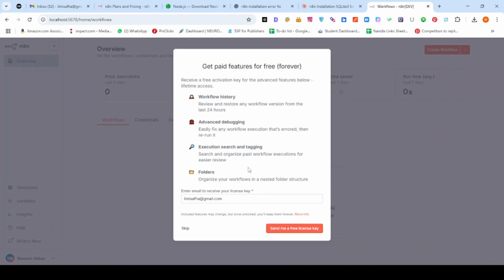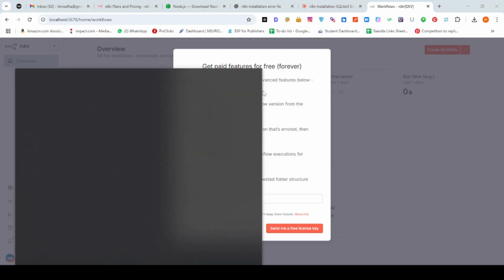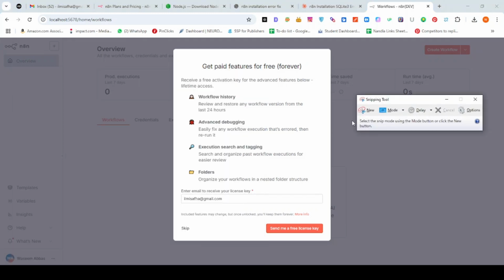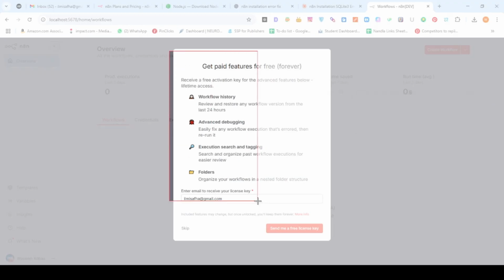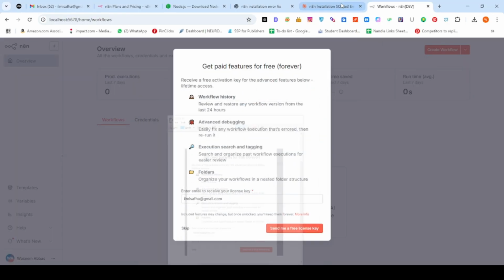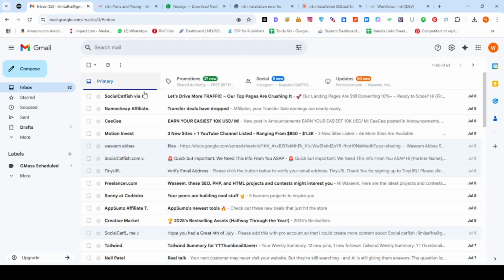Now what you can do is you can see get paid features for free. So you can see we will get paid features for free. So let me snip this one to show you this. Yeah. So you can see tap it, send me a free license key. Never tap skip, just tap send me a free license key, and this will send you an email to the email address which we have given, and let me check if this has arrived.